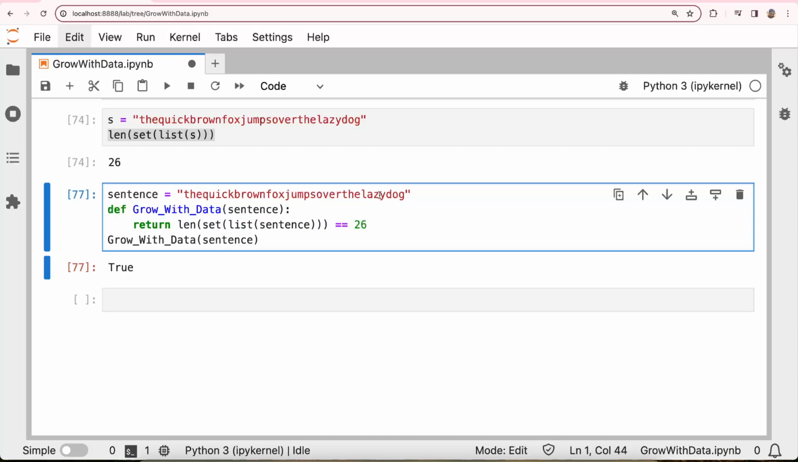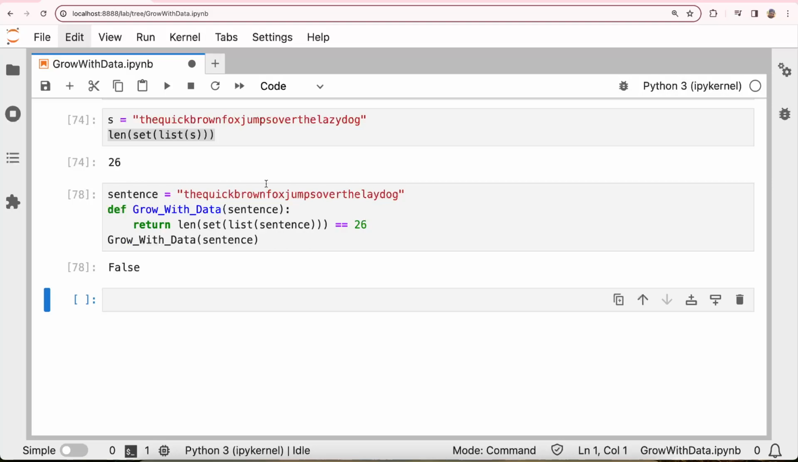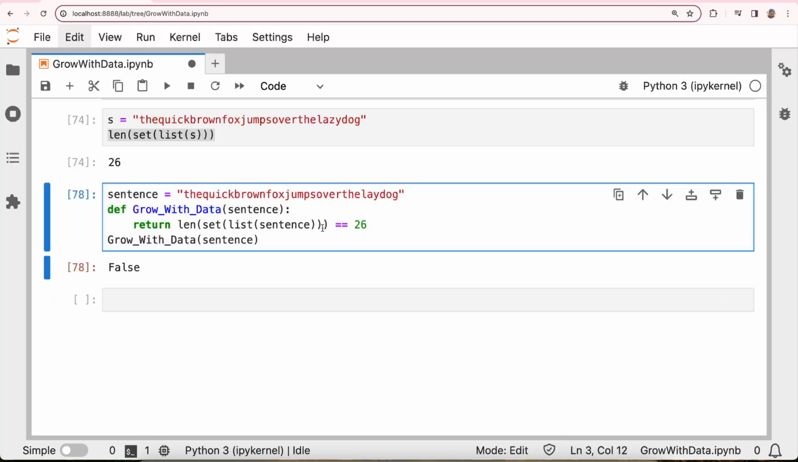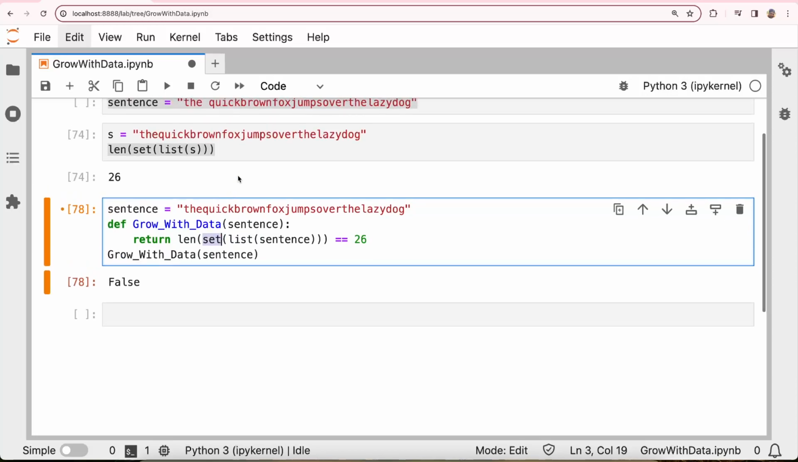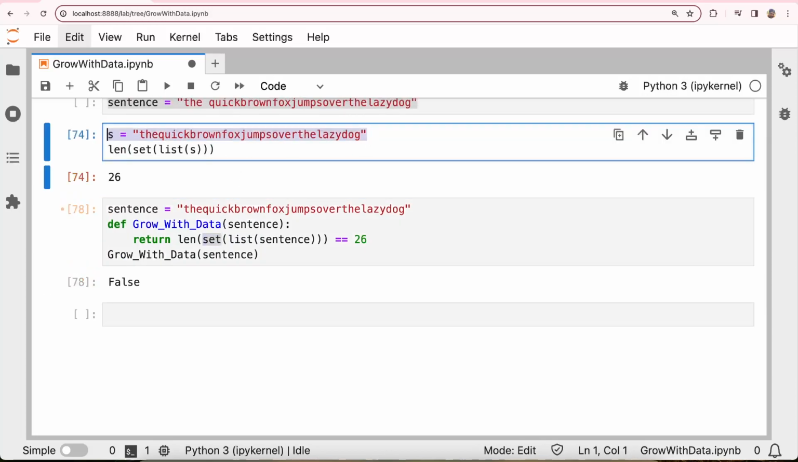For example, if you remove the z, which exists once, right? So it's going to be false because the length is going to be 25. We're missing z. Okay. Now, do we need to split the string using list, or can we directly go to set? Let's see what happens.